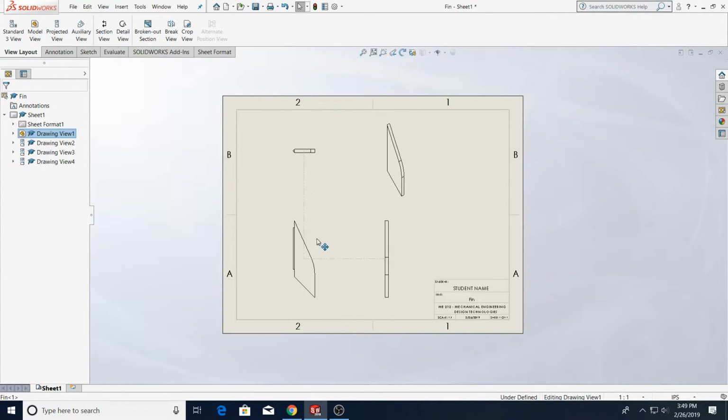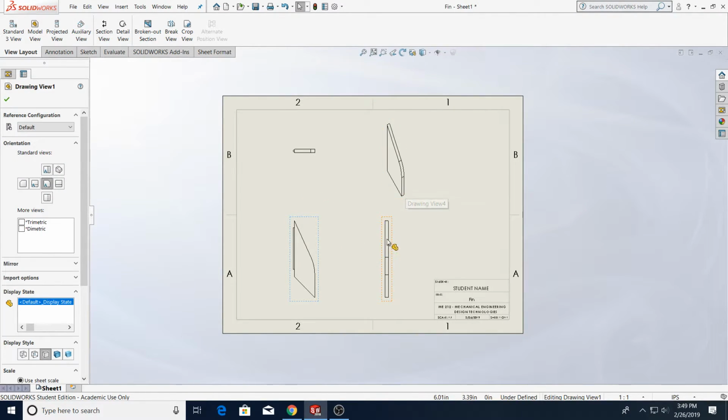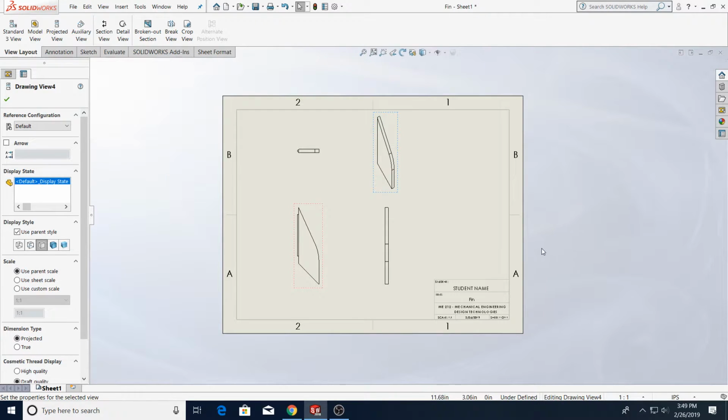I can click and drag them to a new position on the page. You'll notice that the side and top views reposition themselves to maintain their alignment with my base view. My isometric view, however, doesn't need to be placed anywhere specifically. I could drag that over here, I could drag that over here, though that might be confusing, or I could place it against the top and right views.